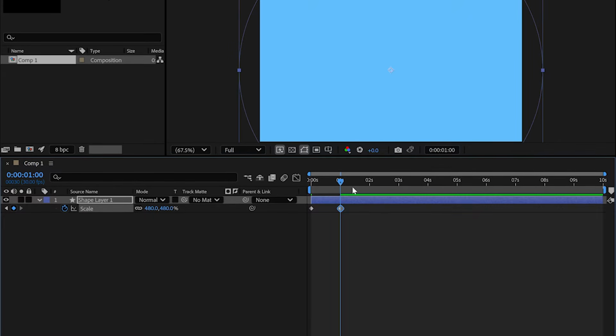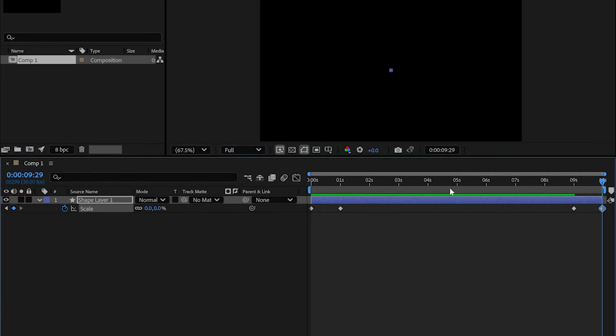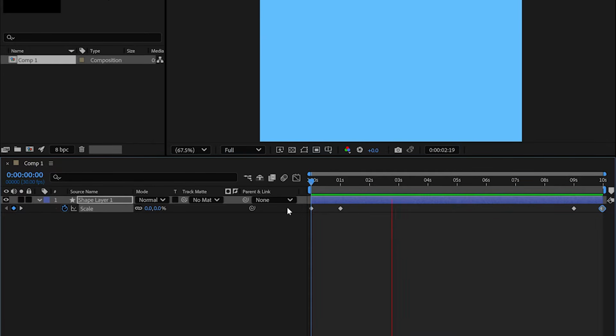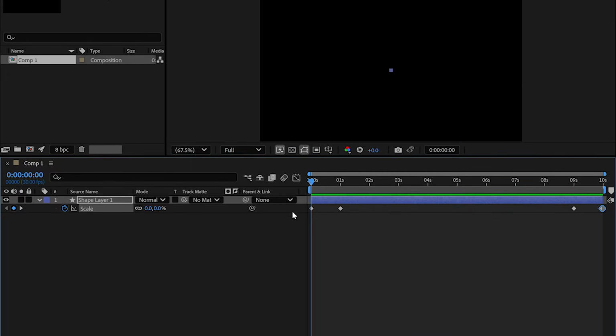Next, move the playhead to around 9 seconds and set another keyframe at the current scale value. If you've made your composition duration longer, simply add a keyframe 1 second from the end of your composition. Finally, at 10 seconds, set the scale back down to 0. And as well, if you made your duration longer, simply scale down to 0% at the end of your composition. Now, if you play this back, you'll see your circle scales up and then down.